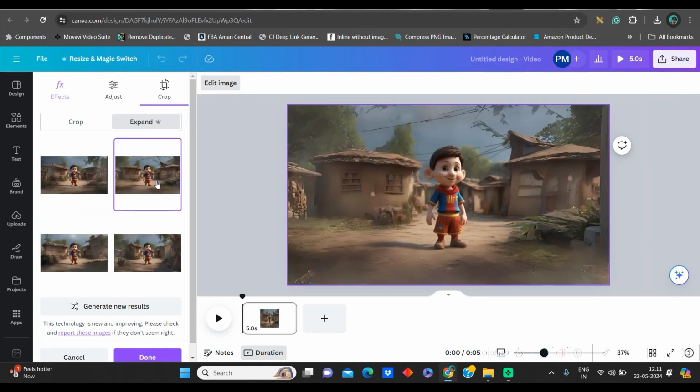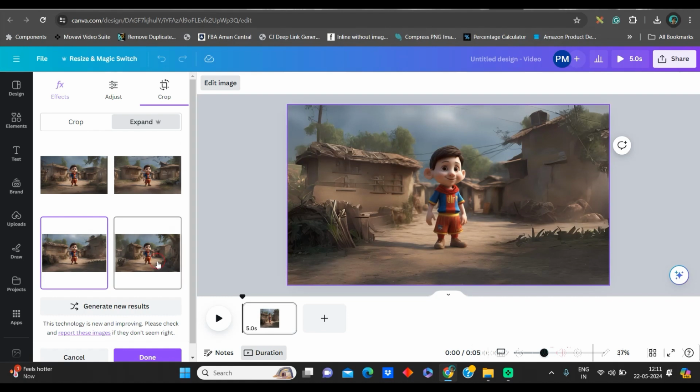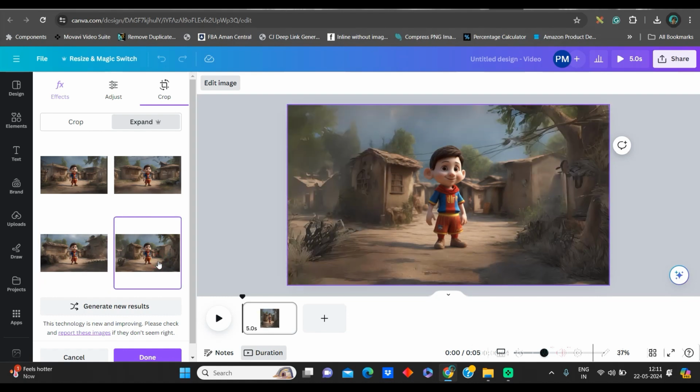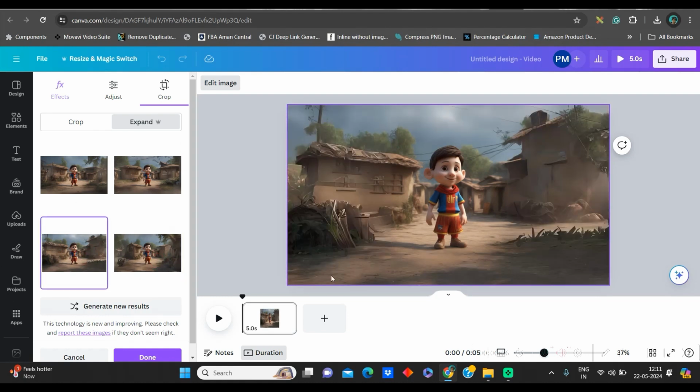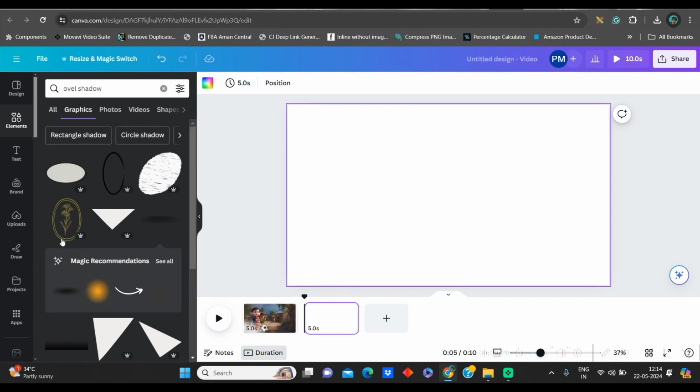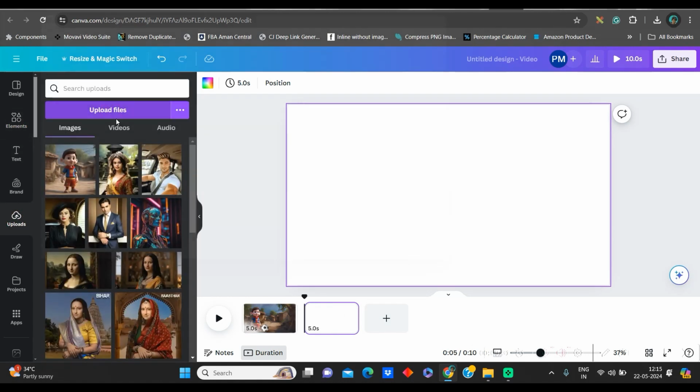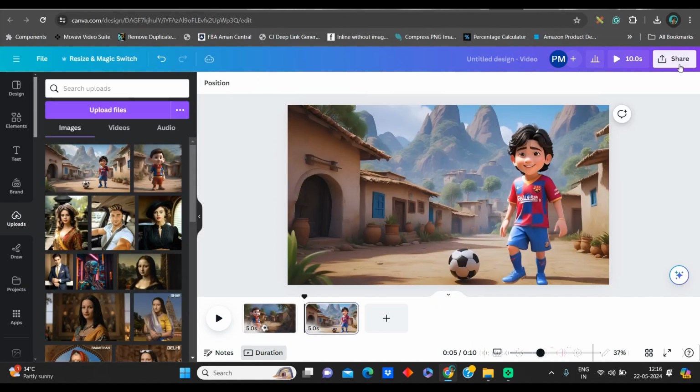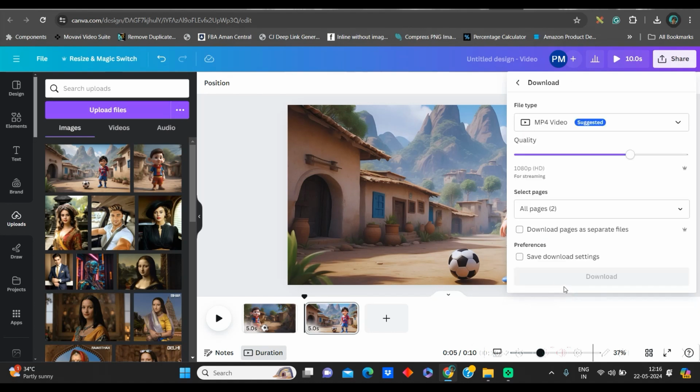This is number 1. This is number 2, number 3, and number 4. So to be very precise, I like this one. I will go to this plus button. I will take that image which is ready. Now I will select it. Now I will go to this share button, download button.